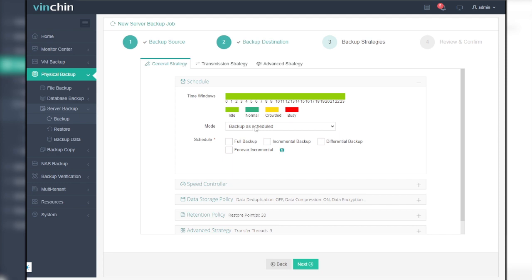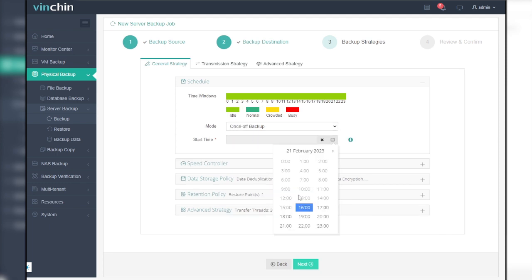In the Time Schedule field, you can configure the job as a backup as scheduled job or a once-off backup job. For a once-off backup job, the job will only run for once, and only full backup will be performed. You only have to appoint a time of when to start the backup job in the Time Schedule field.